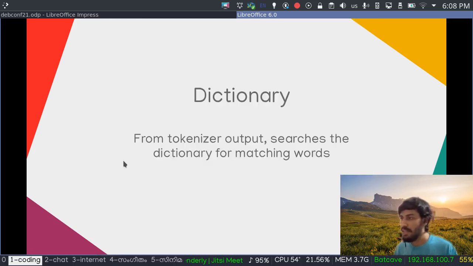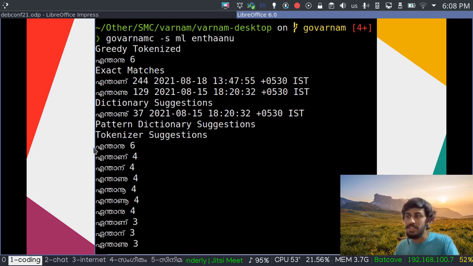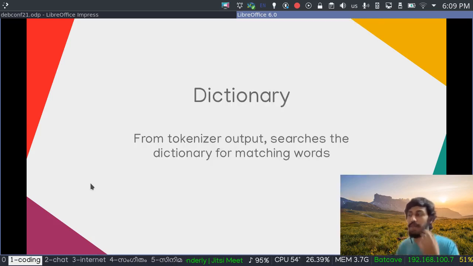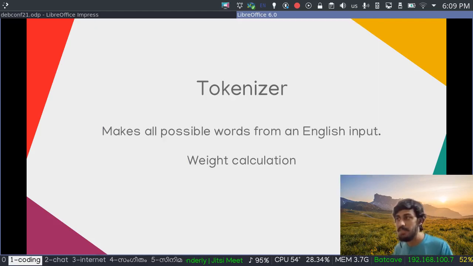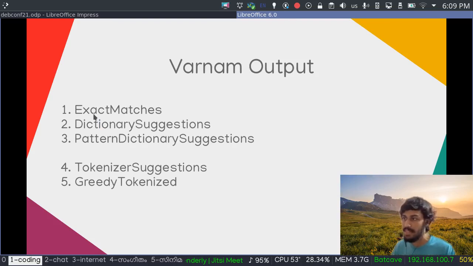Now, dictionary. From the tokenizer output, we will get many combinations, but it's not right to say that every one of them is correct, because you see, some words are just blunders. So we can't really vouch for these words whether they are right or not. So we have a dictionary right here, with many words in it, and we will search the dictionary for the words, and we can find the words that have meaning, that are valid, and from that dictionary we will get dictionary suggestions. And it is from this dictionary that we make these 3 things: exact matches, dictionary suggestions, pattern dictionary suggestions.